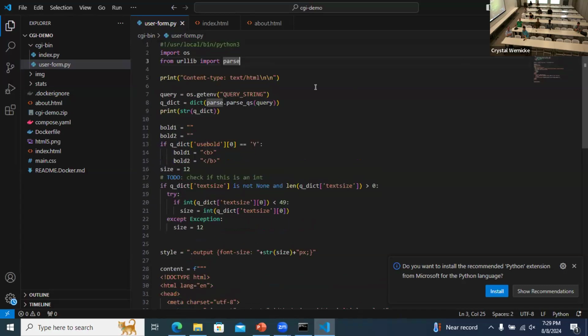As I go down the line, you'll see in line 5, I have this print statement where I'm printing content type colon text HTML, and I have a couple new lines. This is one of the first requirements that the application must meet according to the CGI specifications. Actually, the very first rule that CGI requires of the application is to always print something. You can't have an app that runs without printing anything. Otherwise, you might get an internal server error.